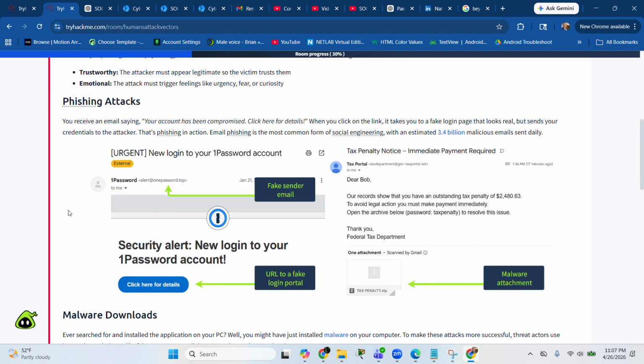Phishing attacks. You receive an email saying that your account has been compromised. Click here for details. And then when you click on the link, it takes you to a fake login page that looks real, but sends your credentials to an attacker. That's phishing in action. Email phishing is the most common form of social engineering, with an estimated 3.4 billion malicious emails sent daily.